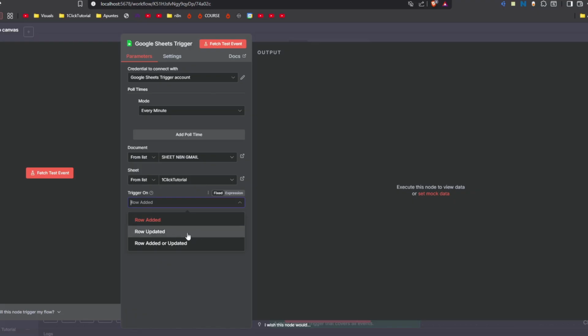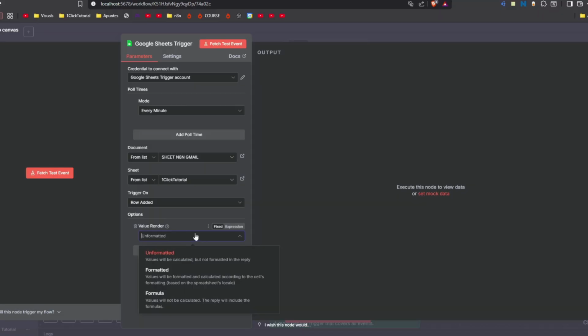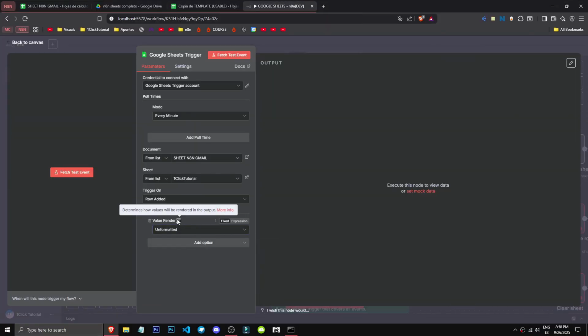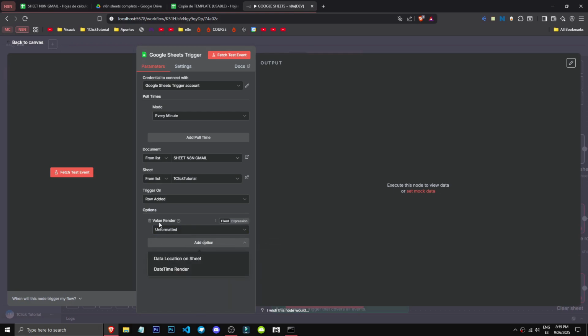Open the trigger when a row is added, updated, or both. We can add different options, okay? Like adding a value render, which determines how the value will be displayed in the output, okay? Unformatted, formatted, or through formulas? Well, that depends on the type of information we're trying to export.